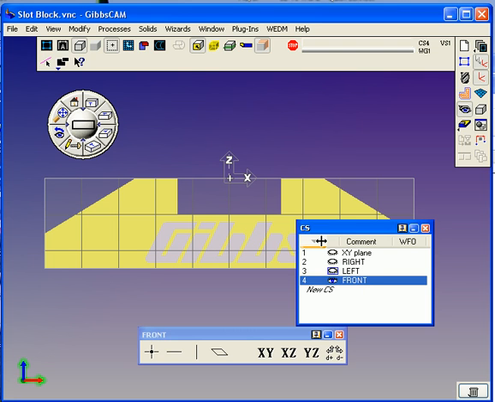That's the end of this video. In subsequent videos we're going to build a tool and then machine this part here called the slot block.